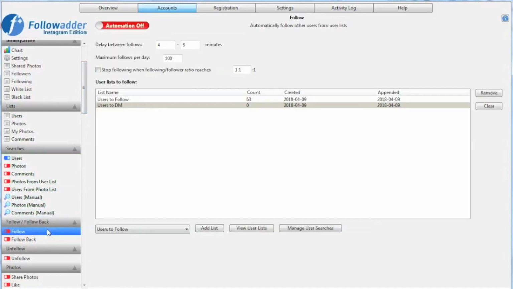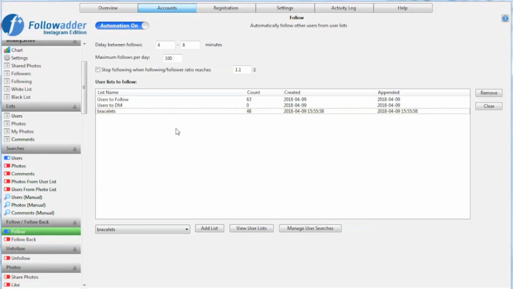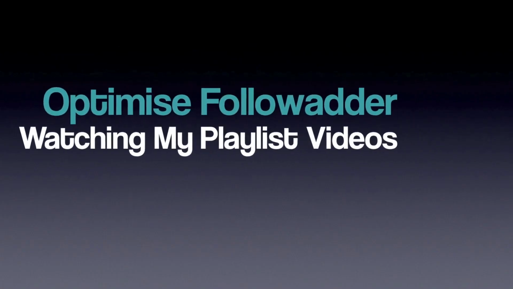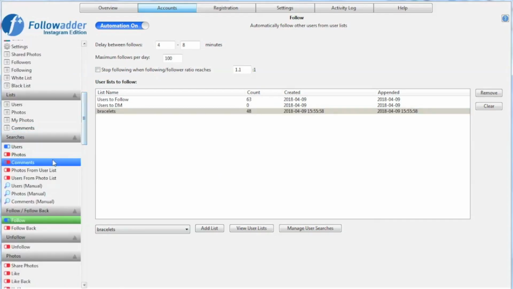Now go over to follow, select the list, add the list in, choose how many actions and the delays you want. New accounts, 100 should be fine. Click automation on, and now the software will start following those users in the list. Ultimately, for the Followadder software to run, you need to make sure you've turned automation on. This process is the same for all the other features like comments, likes, like back.